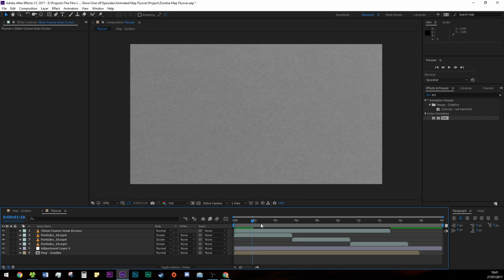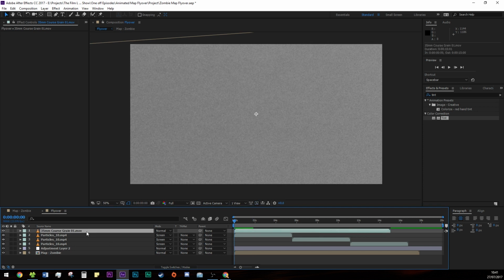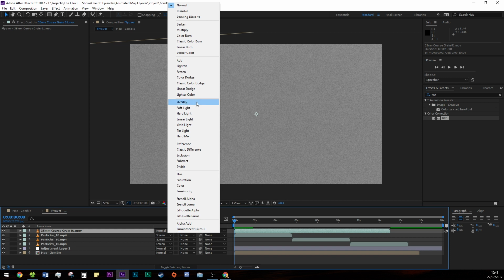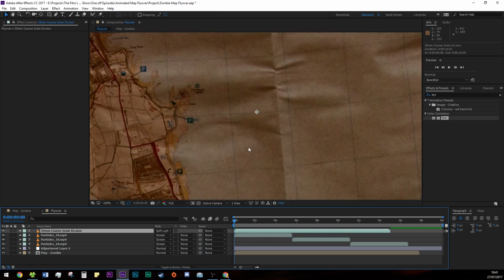I'm going to be using the 30mm coarse grain element. Let's put that on there. It's all filmed using cinema cameras to give us some super realistic looking film grain, and it will help us achieve that film look. We can simply change the blending mode from normal to soft light and it will work its magic. Alright, let's have a look at the final image, see what we've got.